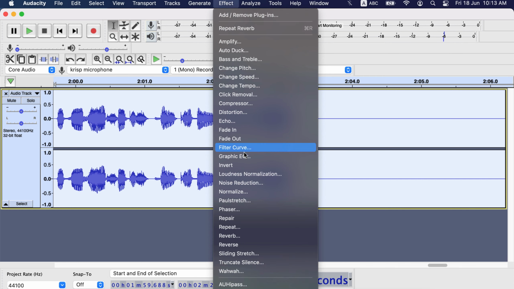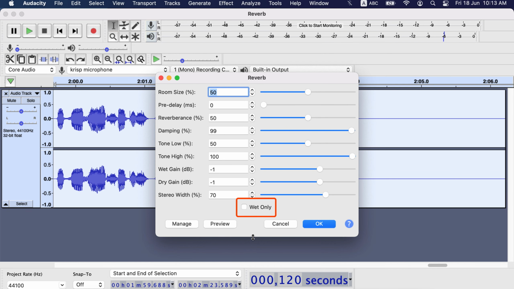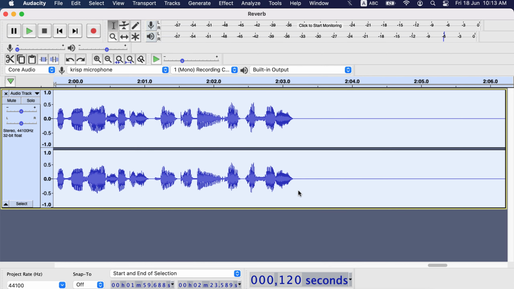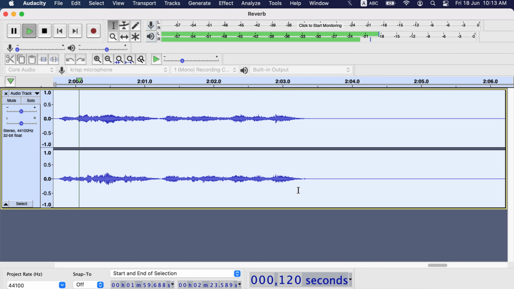We will now see how to get only the added reverb. You see a wet only checkbox at the bottom. If you check this, you will only get the reverb part. This is only the reverb with those settings. Let's listen to this. If you do not see this, then click on the check this.